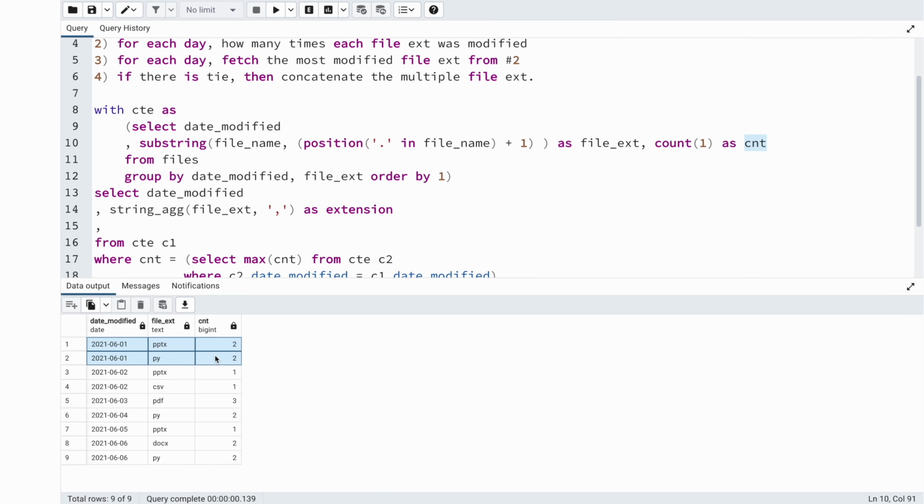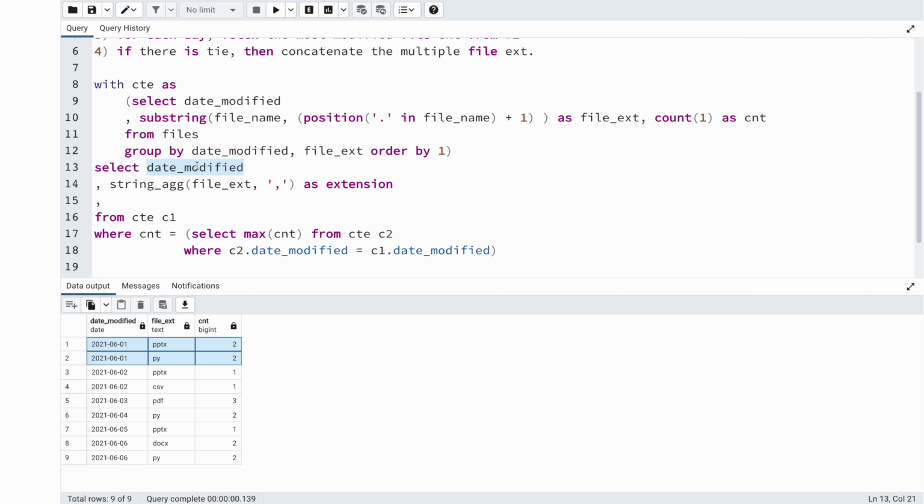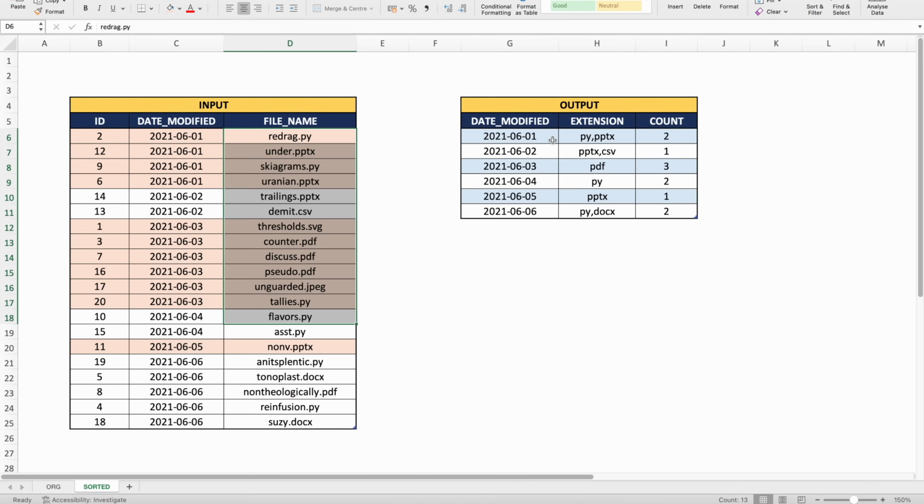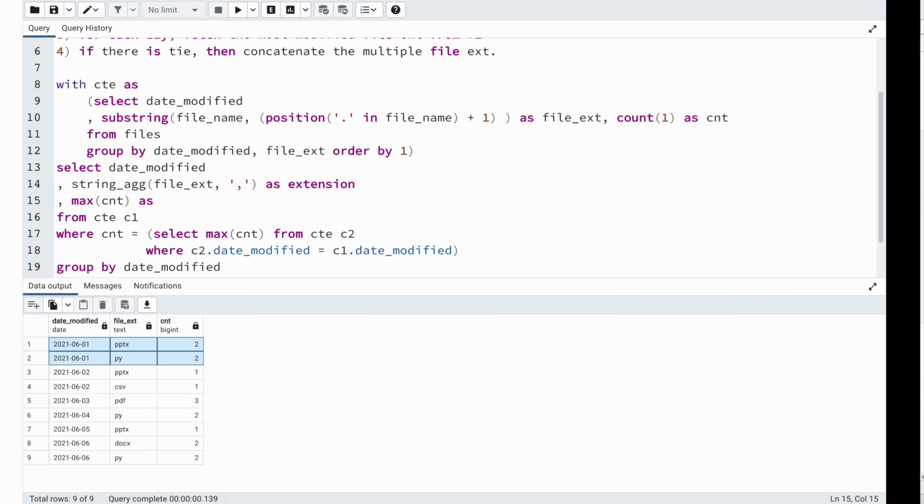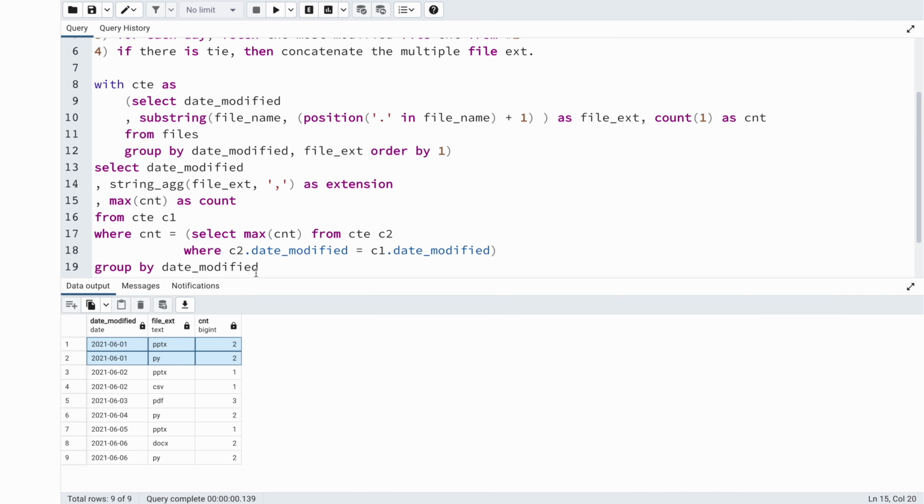So since I'm using the string aggregate function, I need to group the data based on date modified, because I need to get my result for each day, right? So for each day there should be only one record. So group by date modified, that's one thing. And here when I'm fetching the count, I only want to fetch one record. If I use count, I'm going to get an error because I'm grouping the data based on date modified only. So I'm just going to say max of count, and I'll name this count, the same name as present in the expected output.